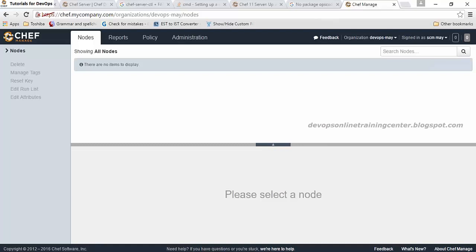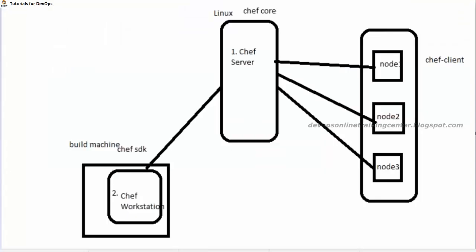It doesn't have anything actually, it's just the UI that is available. Now what we need to do, look at the architecture part. We are done with the server part. We have to set up the workstation now first, because we will be working from the workstation only. On the chef server you don't come back again. Installation is done. You forget about that. Now you come back to the workstation and start setting up your workstation.